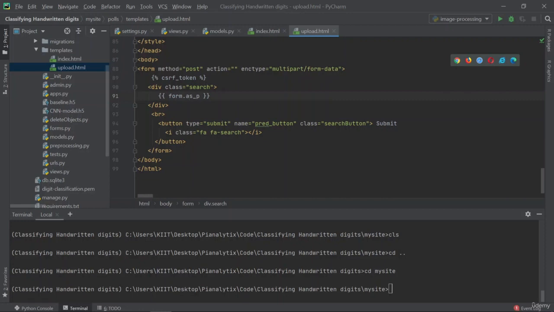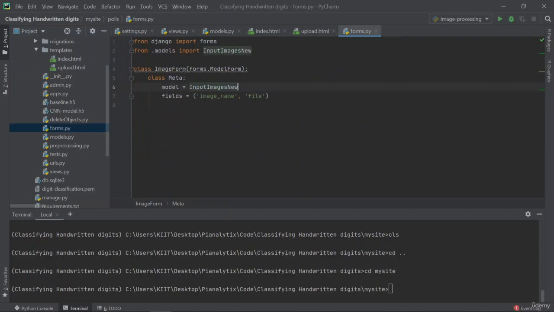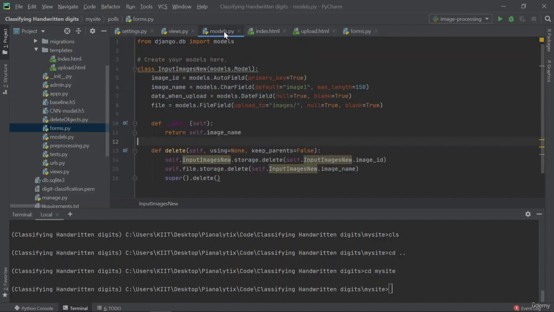So what happens here is that I have created a forms, which is taking the input from my model. Now model is nothing but tables. These are tables which store values. If we go to the models part, you can see I've created a table. Now this table has these columns right here.